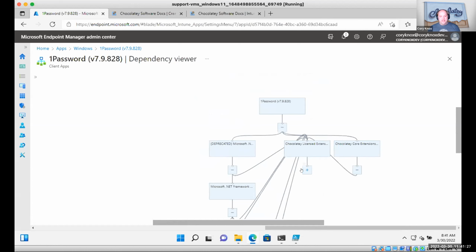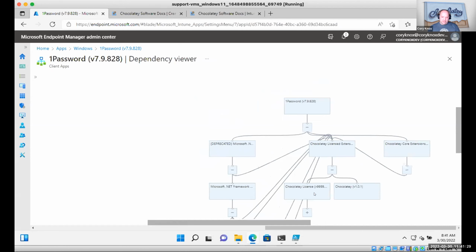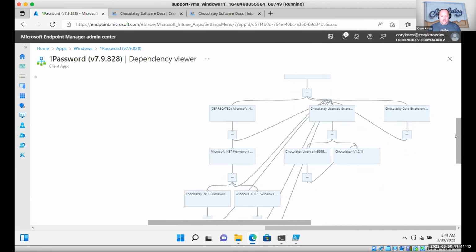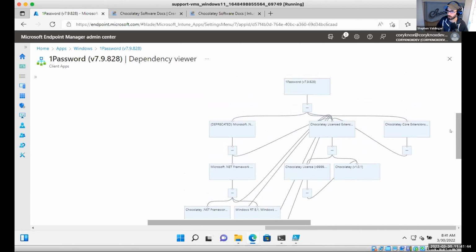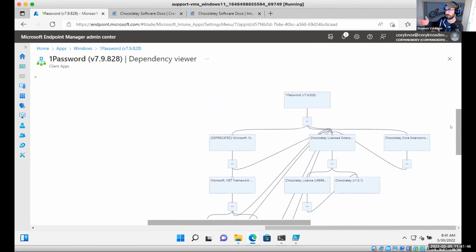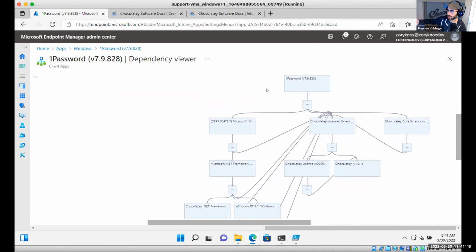And then when we expand the license extension, it expands to depend on our license and on Chocolatey. And then in turn, the license depends on Chocolatey. Yeah. And boy, what a sea of dependencies. So basically what we're getting at is if you're going to use a Chocolatey package as an application in Intune, we need to ensure that the endpoint that you're going to install that on actually has Chocolatey.